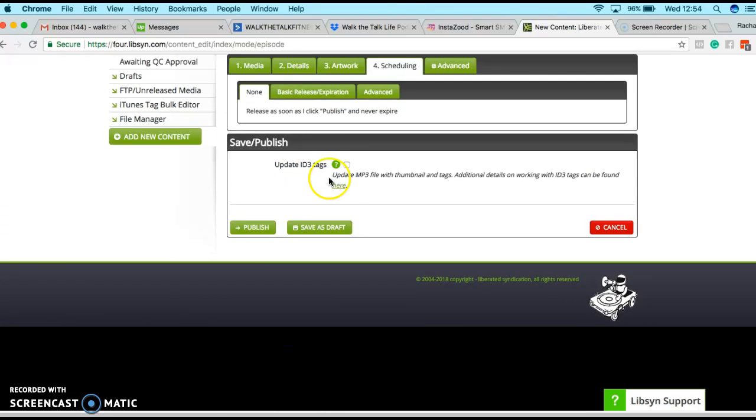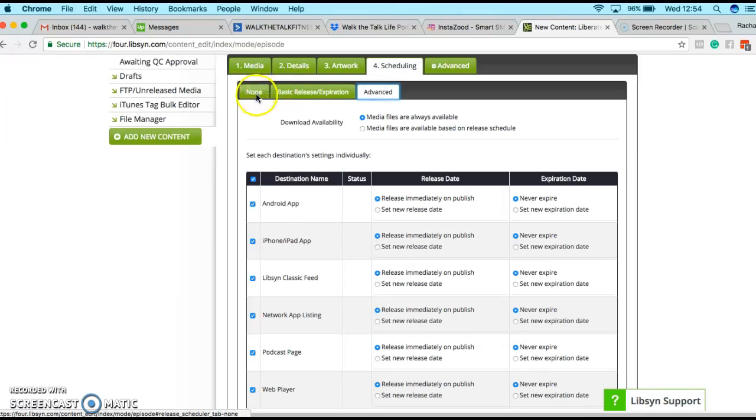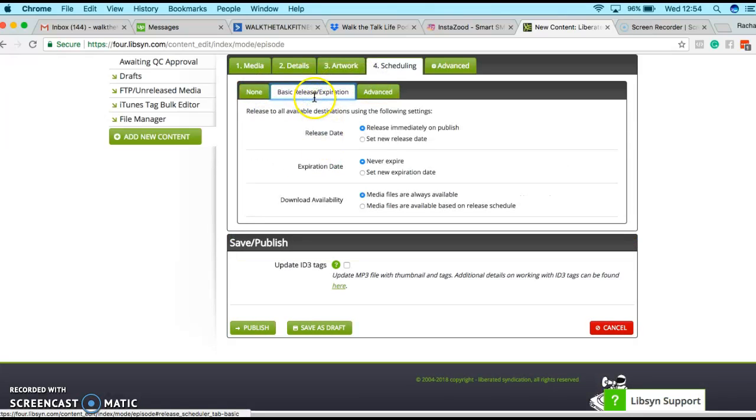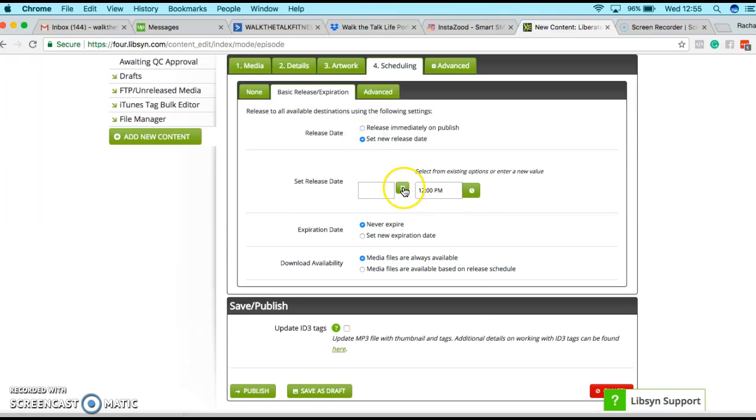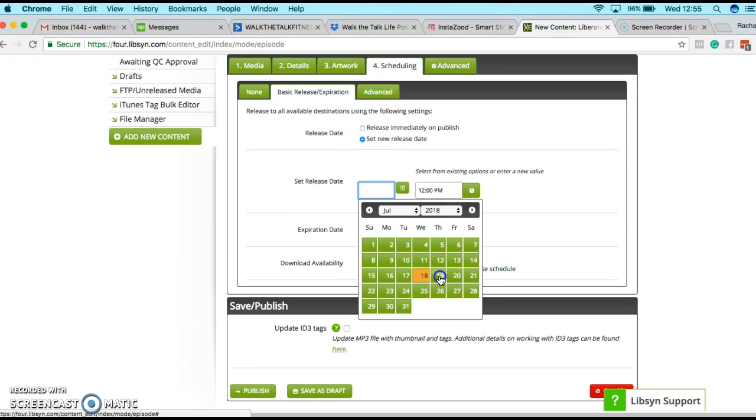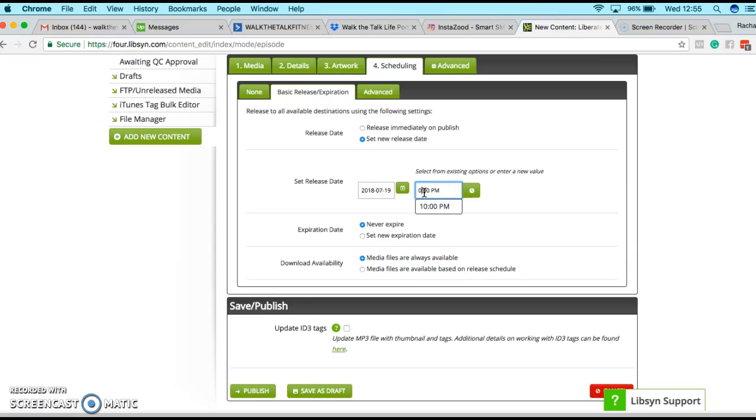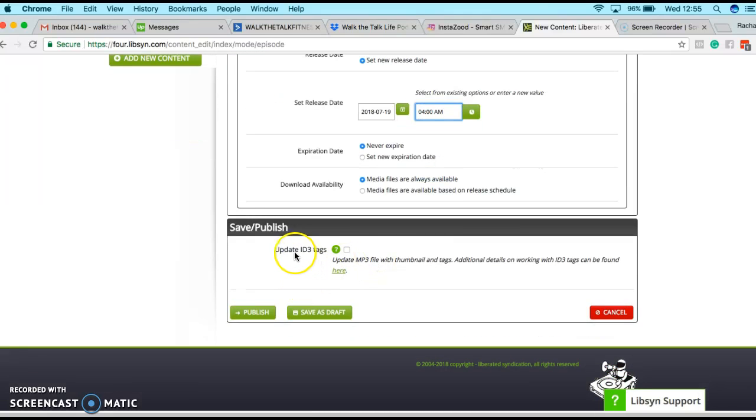Go to scheduling, and then it's just a case of basic release expiration. So set a new release date. So it releases on Thursday the 19th at 4 AM. It doesn't expire and it's always available. I'm not sure what this update ID3 tags means. If you know what that means, then brilliant. And then publish.